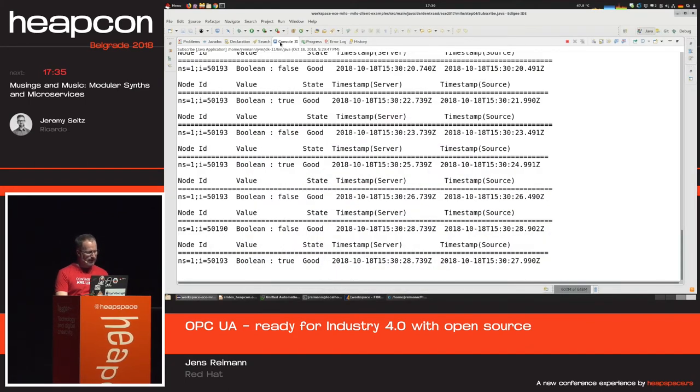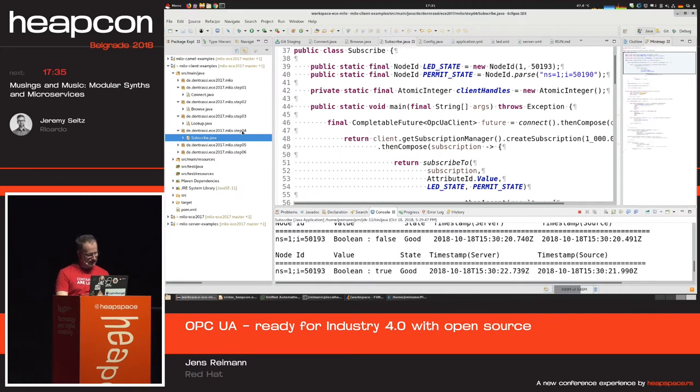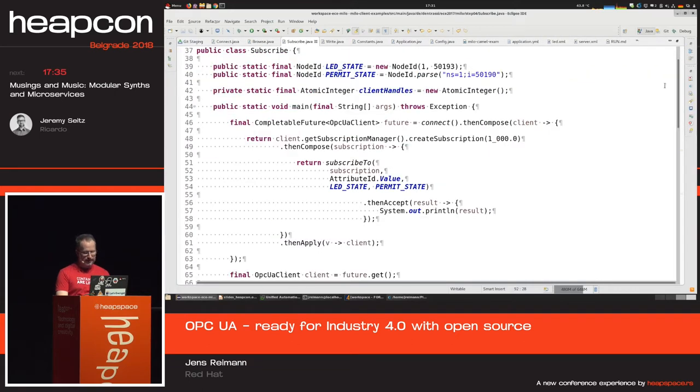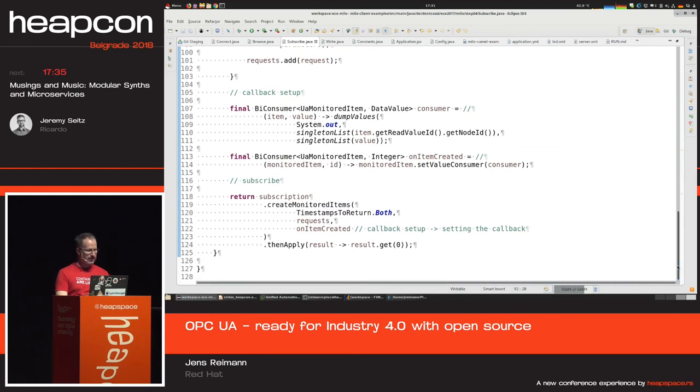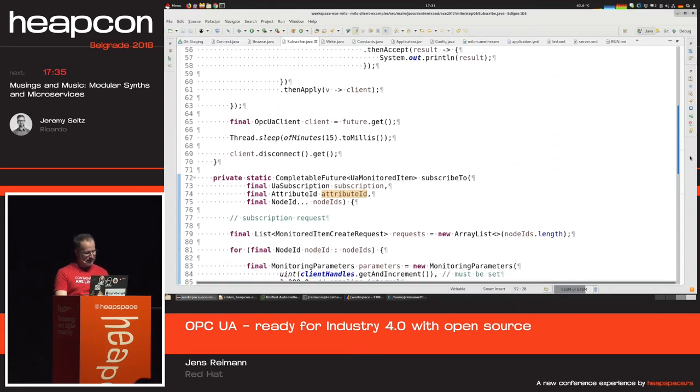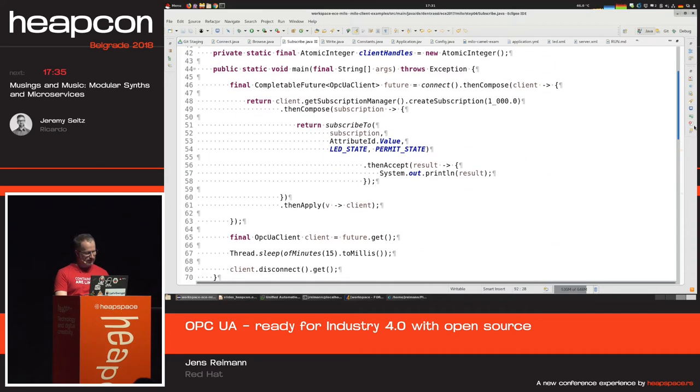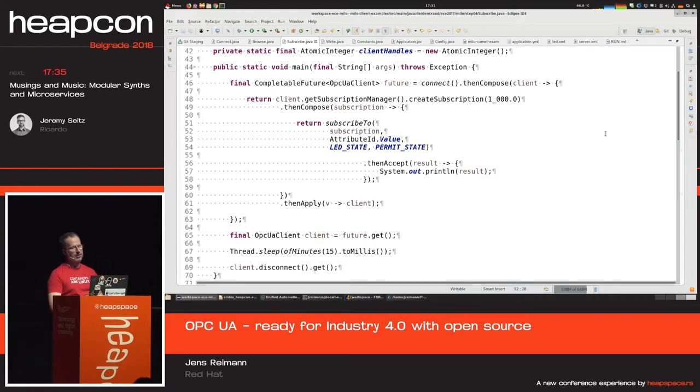If you have a look now at this, where do we have this? This subscribe application. Subscribing can be a little bit complicated, as you can see. This is the whole example of how I subscribe to a value. But there's a reason for that. If you look up here, this is the main method. And there, again, you have connect. So it's reusing that. It's connecting to the device. And when a connection is established, it starts to create these subscriptions.